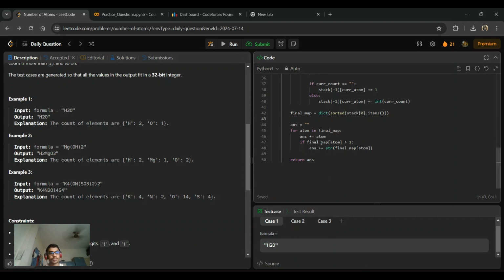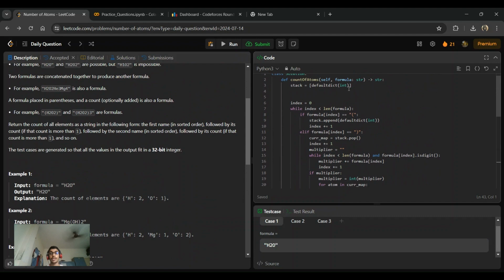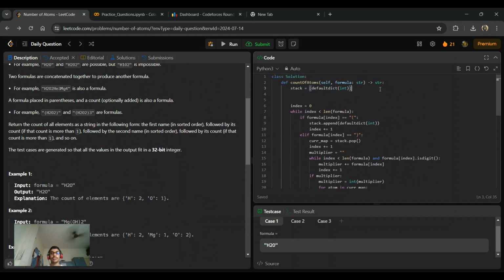Yeah. So this is the code. Here we made a stack which contains a dictionary, default dict. So to simplify it, and the index is 0, just to point it to the first element. Okay. Then we are just iterating through all the elements in the formula.